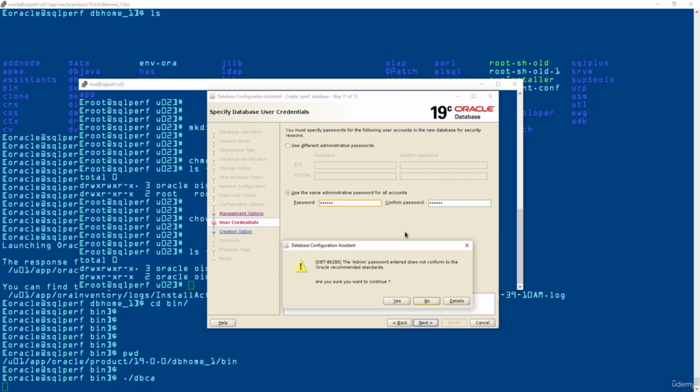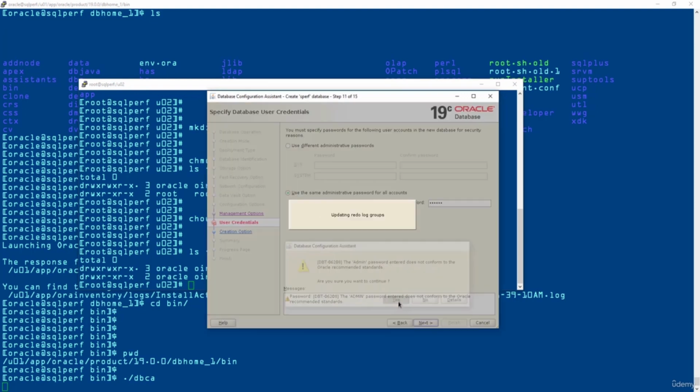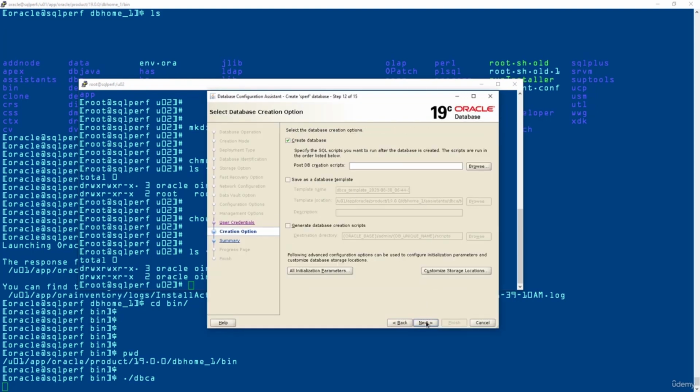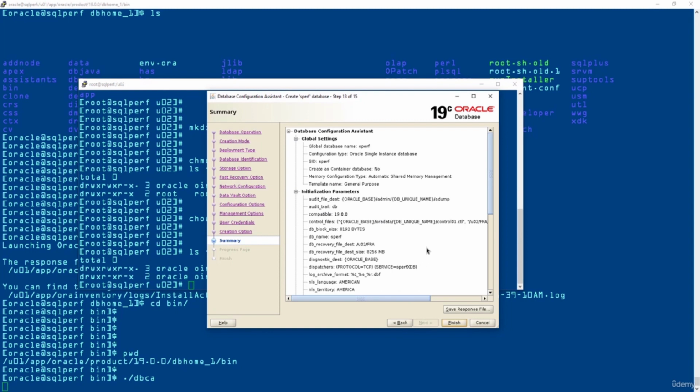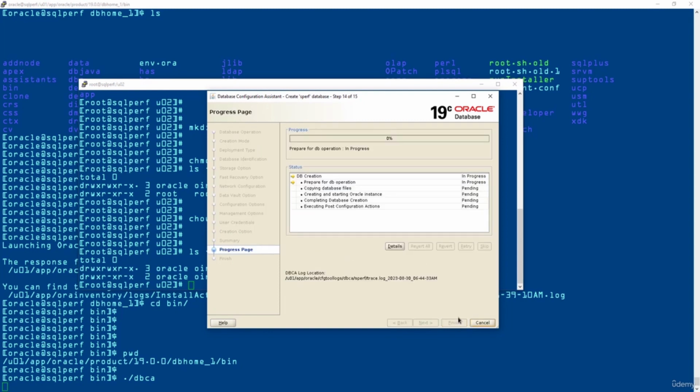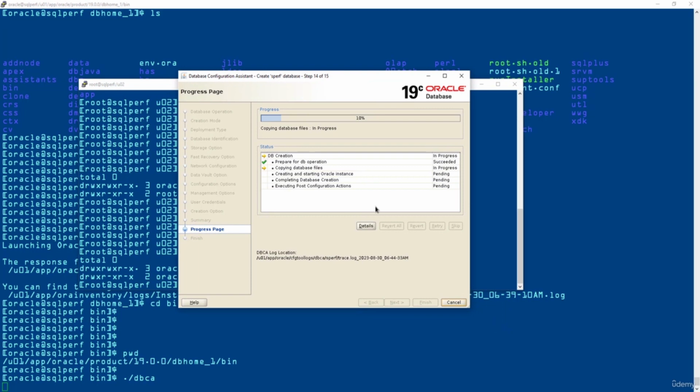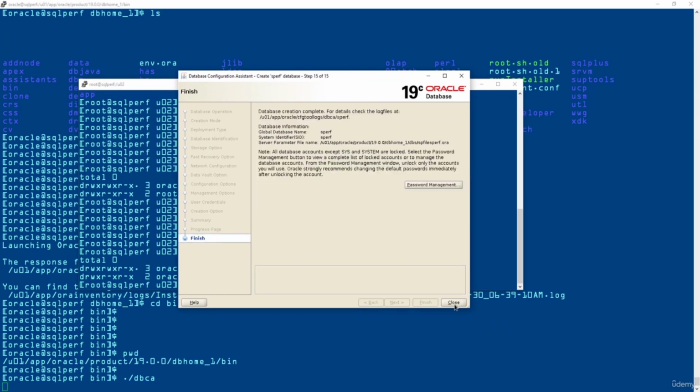Just give a common password for all administration accounts, and you can click on yes. Now we'll create the database. Click on finish. Just wait for the database installation to complete. Now the database installation is complete. Click on close.